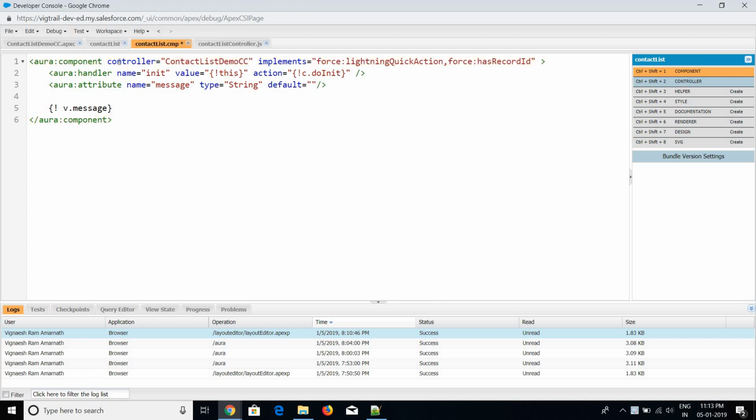We have added an attribute called controller which points to an Apex controller, and we have added an interface force:hasRecordId. The Apex controller contains the code or the method that fetches the list of related contacts. Let's take a look at that.